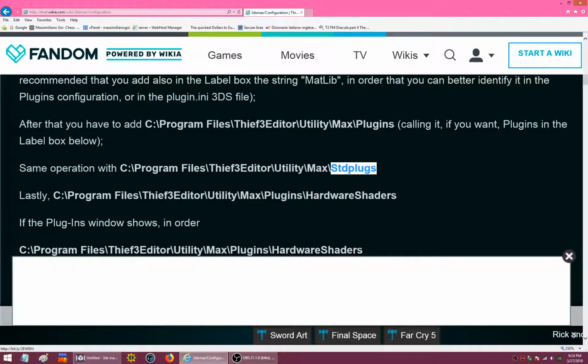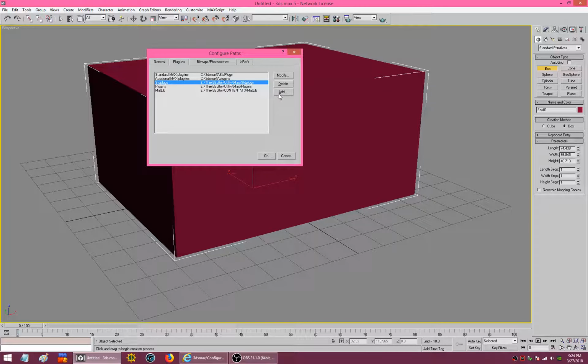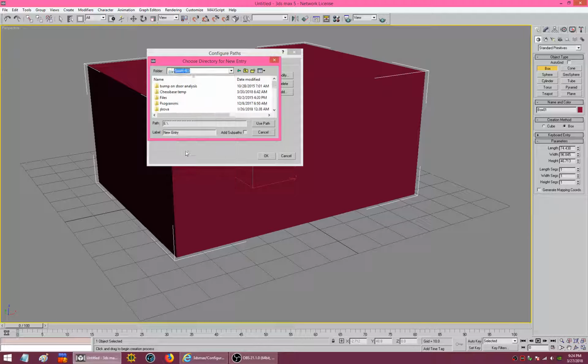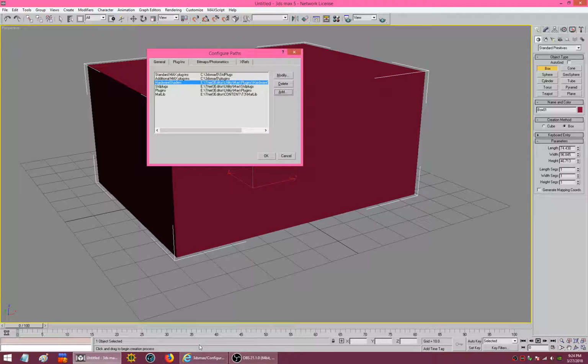The last step is hardware shaders, created as a folder inside the plugins. So add Thief3 editor utility max plugins and hardware shaders. Now here delete, paste your string hardware shaders, the same name of the folder. Double click on a file. Here we go.